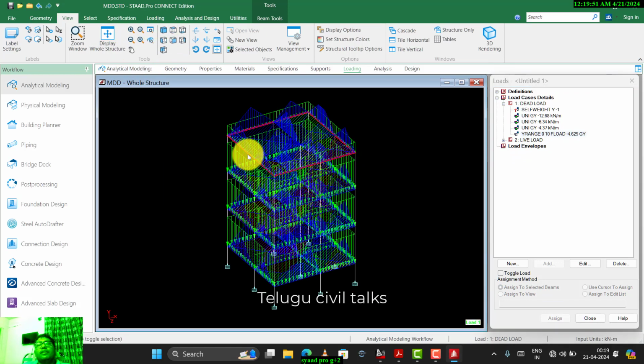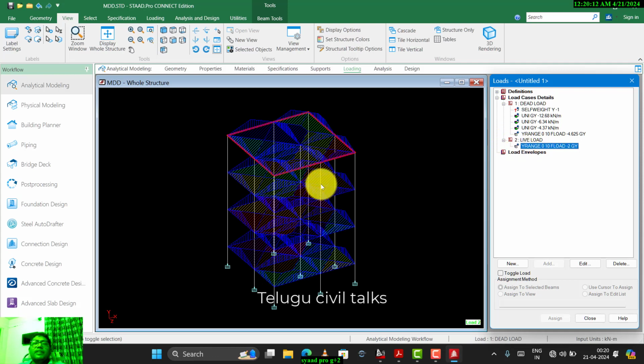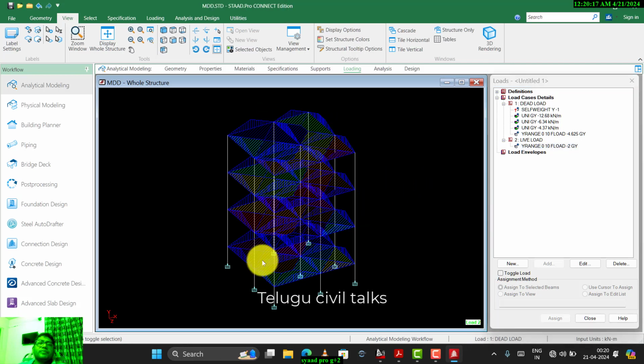Whole structure again, all the loads are assigned. This floor load and the live load, floor load, are also directly assigned. No other options, we did not use any other options. In live load also, automatically assigned from ground 0 up to 10 meters. This is only 9.6 meters, but we have taken 10 meters as the maximum value. Next, these are the different dead loads and live loads.